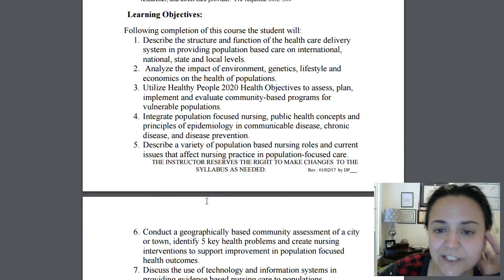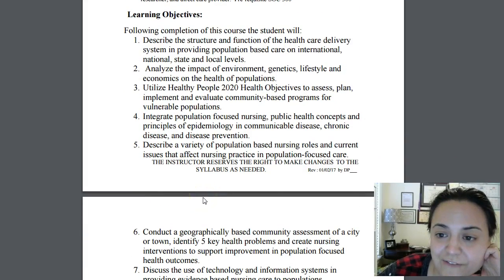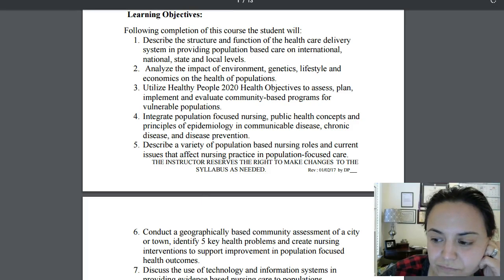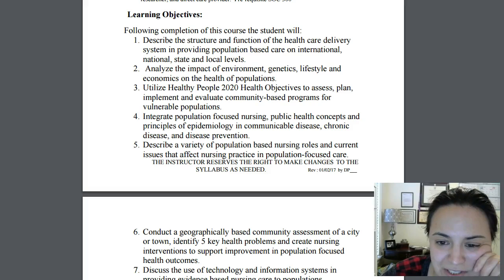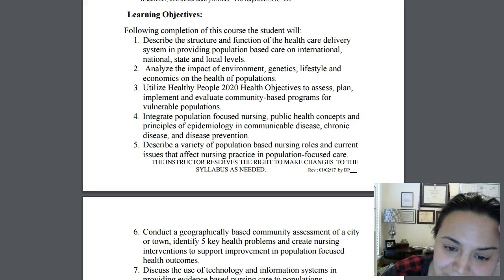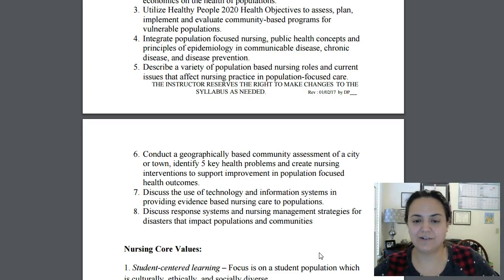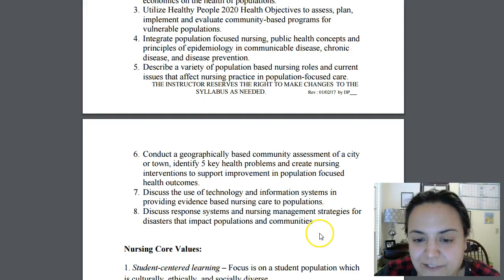So the learning objectives: you're going to describe the structure and function of the healthcare delivery system in providing population-based care on international, national, state, and local levels. Analyze the impact of environment, genetics, lifestyle, and economics on the health of populations. We're talking about Healthy People 2020. Integrate population-focused nursing, public health concepts, and principles of epidemiology in communicable disease, chronic disease, and disease prevention. We're going to describe a variety of population-based nursing roles, and current issues that affect nursing practice and population-focused care.